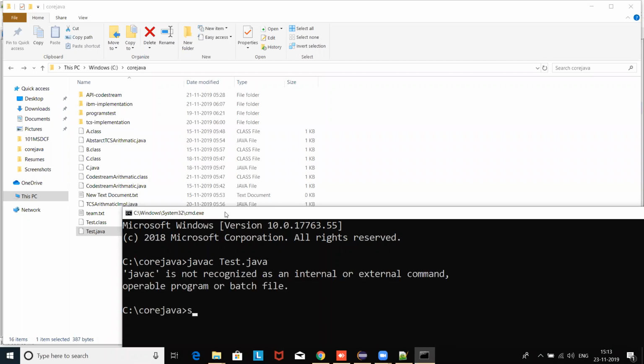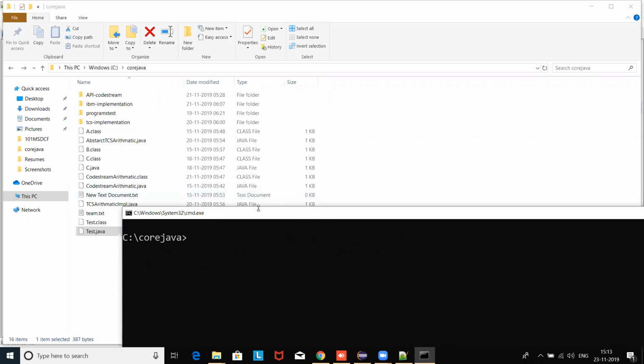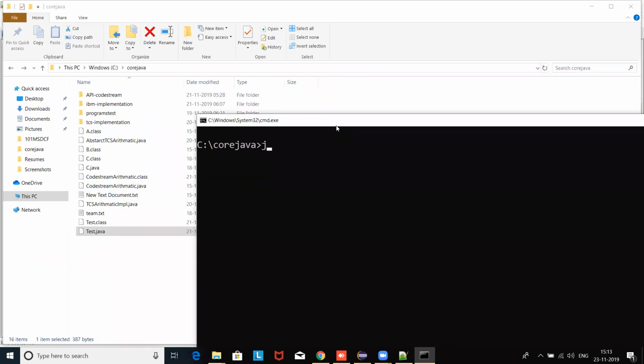Test.java. So let us say set path equal to C:\Program Files\Java\JDK\bin;. So I have just given the path variable where the Java compiler is available. Okay, so now let's again run javac Test.java. It compiled successfully. So now I want to run this program. If I run it, will it execute?